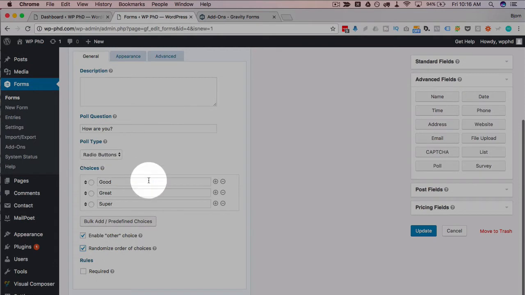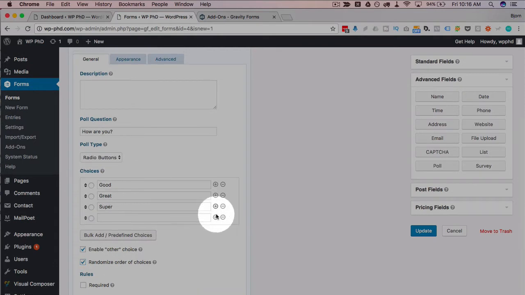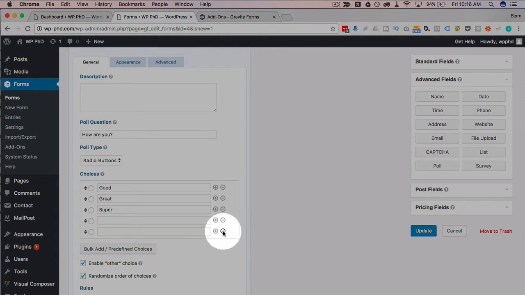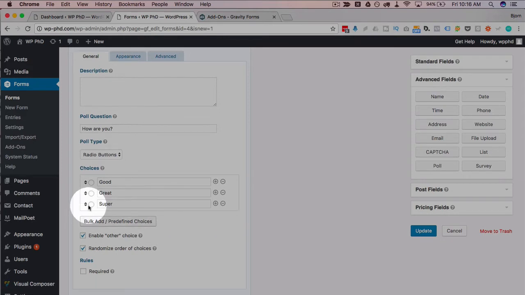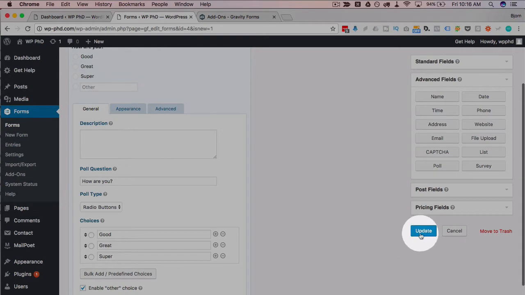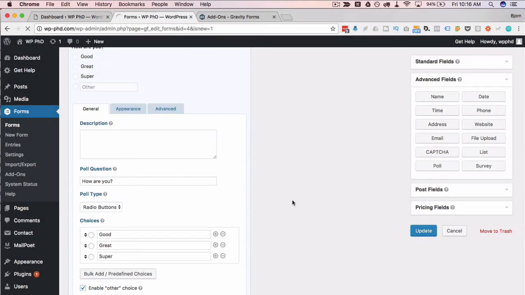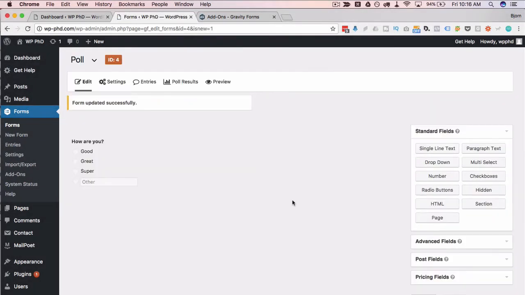You can add more choices by clicking the little plus icon. You can add as many as you want. Click the minus to remove them. If you want to reorder these, if you have them randomized, it doesn't really matter. But if you're not randomized, you can reorder them by dragging and dropping after you click on these up and down arrows. And then we click on update, because that's basically the basic functionality of a poll.